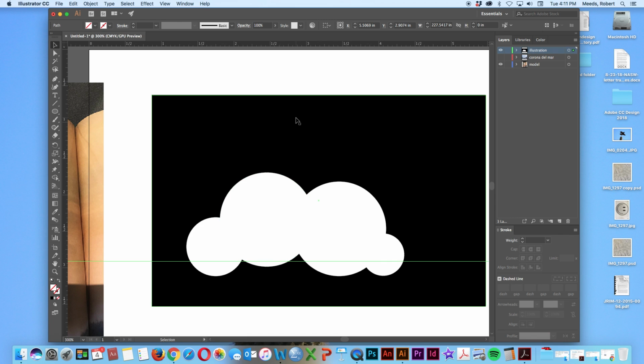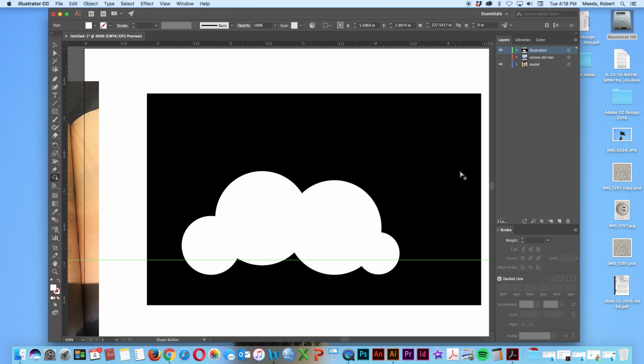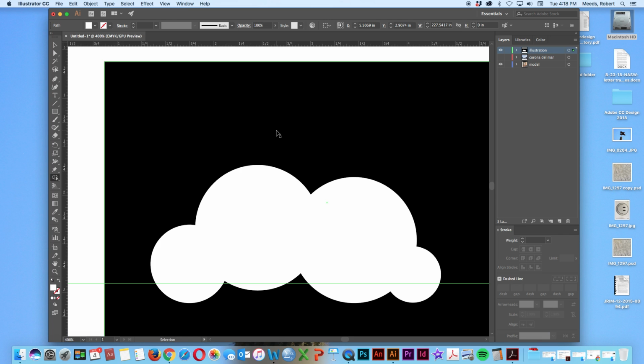Okay, and that's not an object or anything. That's just a line that is there so that I know where the bottom of these clouds is going to be. Why do I need to know where the bottom of the clouds is going to be? Because I'm going to need to make a straight line here somewhere. And let me zoom in just a little bit too.